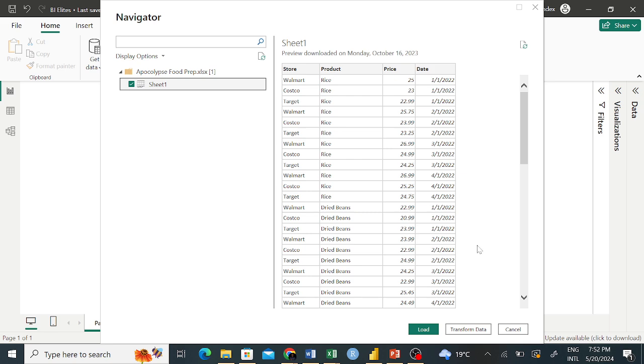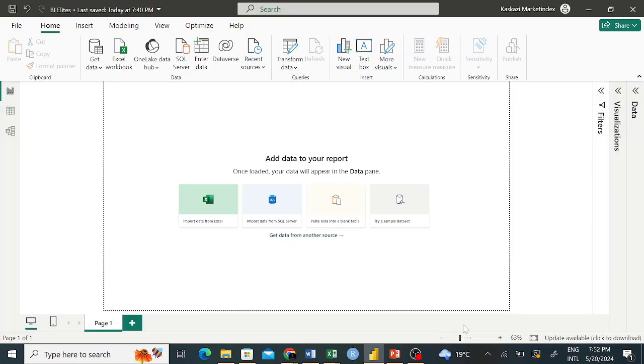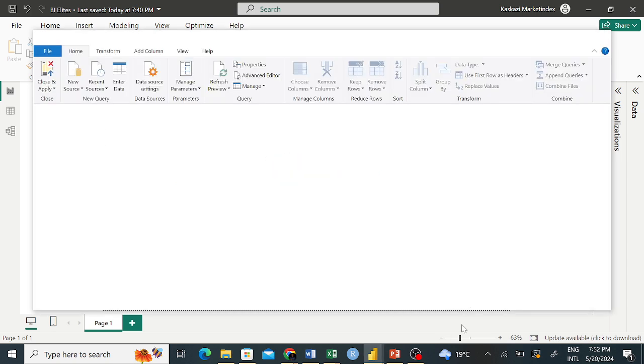If your data is clean, you can click on load. But if your data is dirty, click on transform data. But in all cases, even if you think your data is clean, I will not advise you to click load. You may just need to click transform data so that you have a look at your data one more time, so that you see if there's any issue.